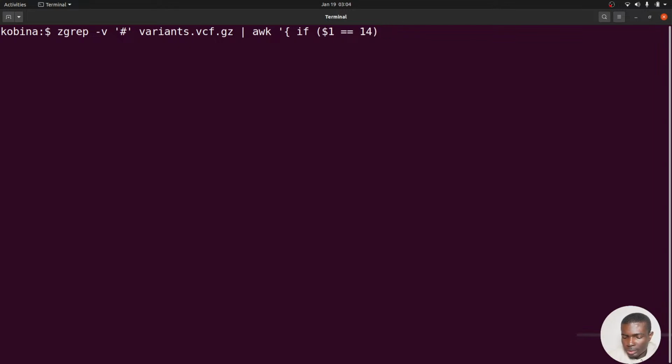That's what we need: $1 equals 14. And then you bring a curly bracket again, and then you say print $1. And this time, let me just add this /c $2, because we know that we need to do that. And then after that, we bring our curly bracket and then we close it. So this is how it's going to be.